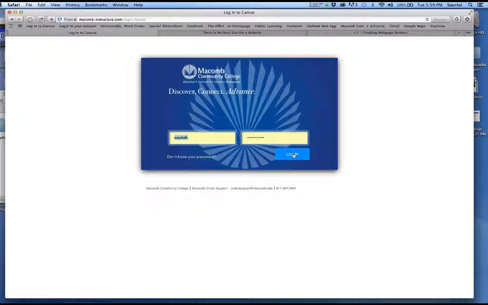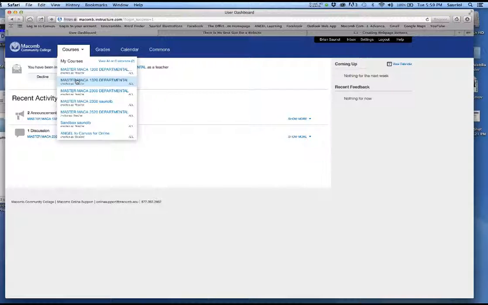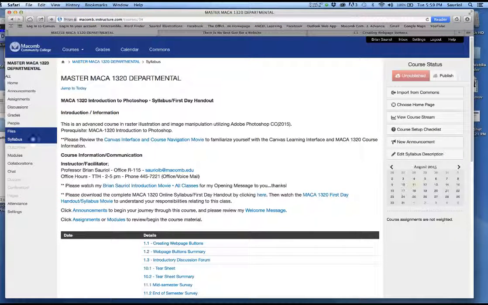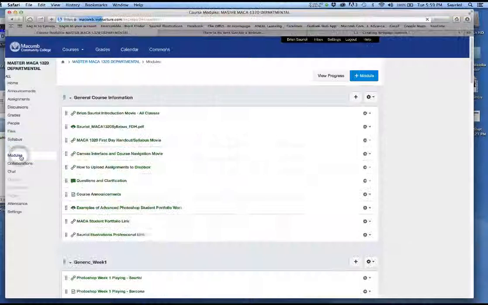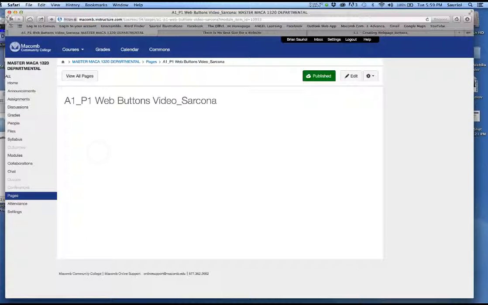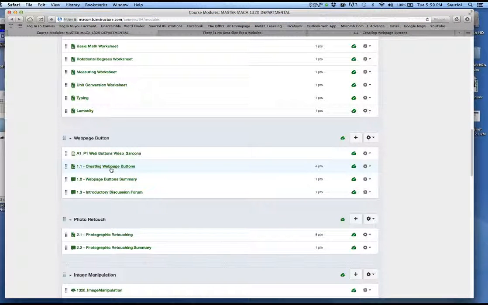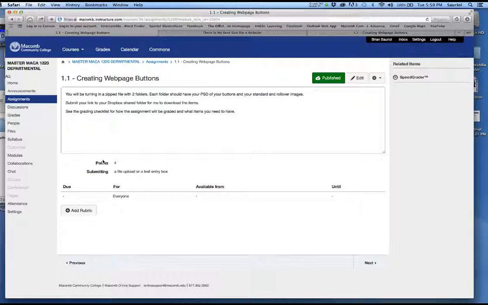So let's go back into Canvas. Let's go back into my 1320 or your 1320 folder. Let's go into the module where I'm just clicking. Go down to the Webpage button. Click the, whoops, that's the video. Okay. Click the Webpage button, second one, the one that actually is going to be the submission one right here. And I want you to submit it to me.